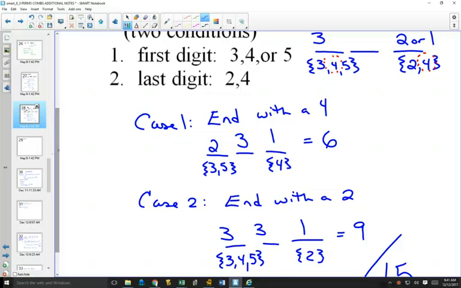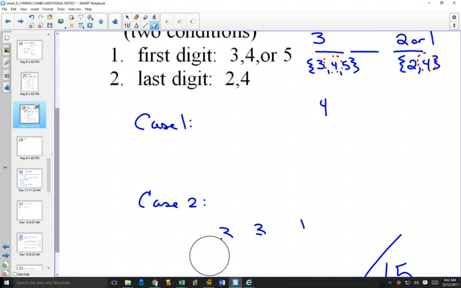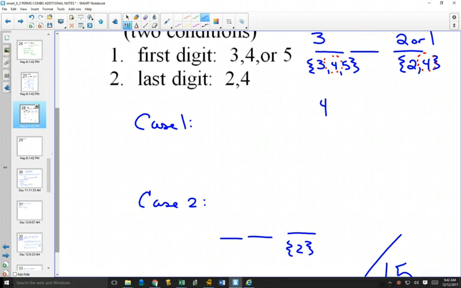You could have, and you don't have to write this down, but I'll just do it quickly here. Why is it 3, 3, 1 in case 2? Well, in case 2, you ended with a 2, right? Case 1, I mean, our first decision has restrictions as well. It still has to be greater than 300. And you have 3 choices for that, a 3, a 4, or 5. 300s, 400s, 500s.